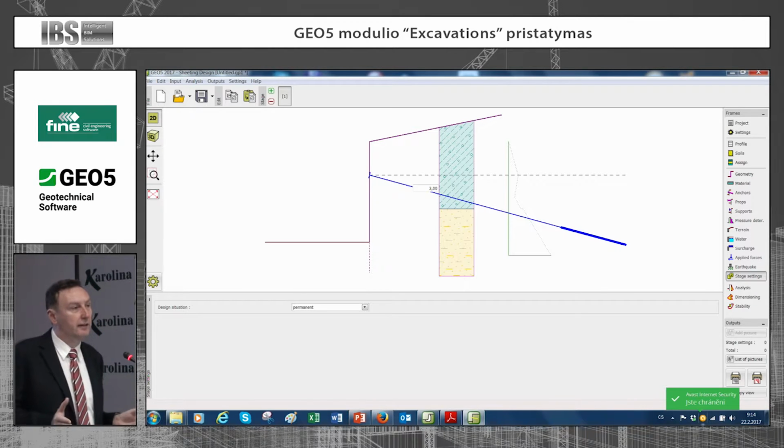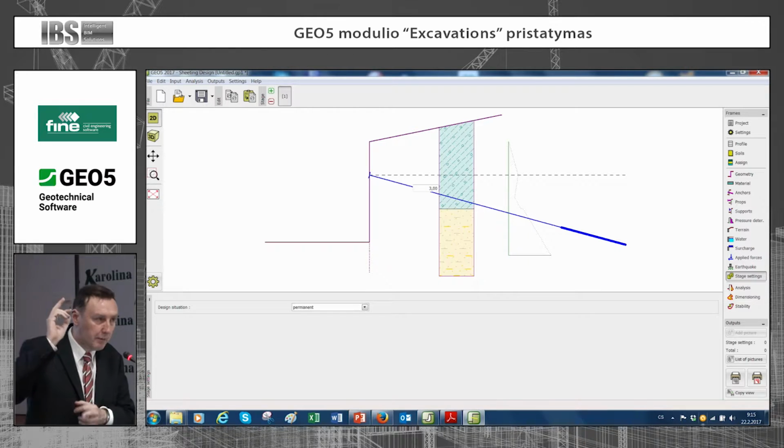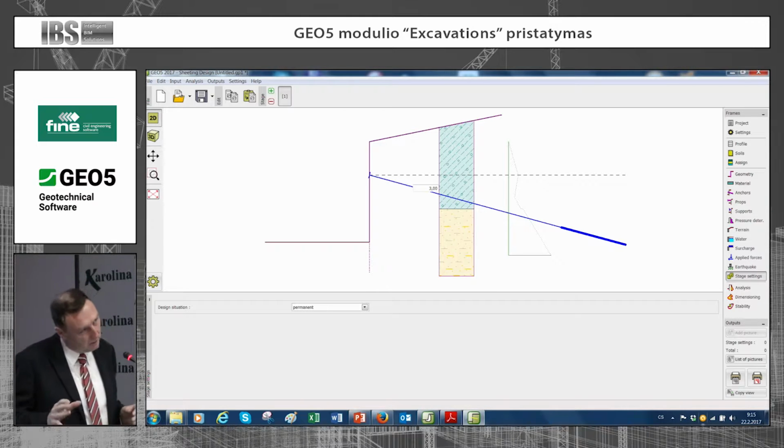So it's sheeting design. It means that if you want to design a non-anchored wall, pile wall, it's absolutely the simplest and ideal program. If you have a wall that's anchored in one row, maybe 2 rows, you can use it. If you have really a 10 meter excavation with anchors in 4 rows, okay, skip it and go directly to sheeting check.